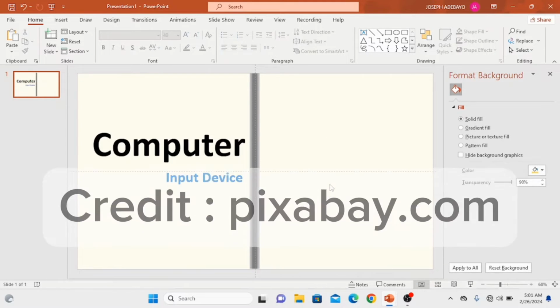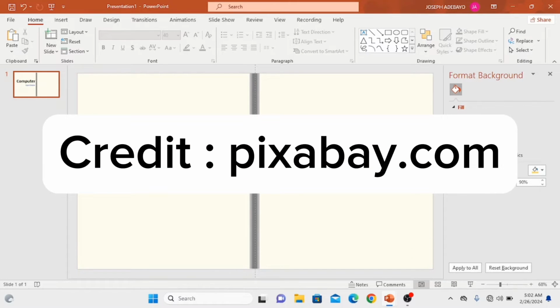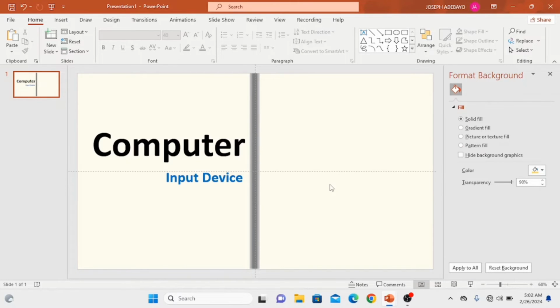Credit to pixabay.com. If you are looking for a royalty-free website where you can download images for your projects in PowerPoint, then Pixabay is a place to consider. However, this video is not sponsored by Pixabay, but I deem it fit to let you know where I get the images downloaded so that you can also download them at pixabay.com.